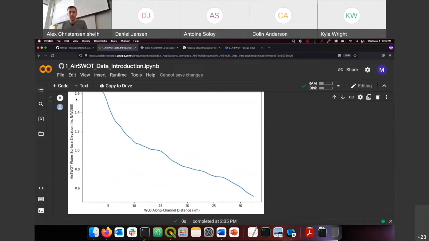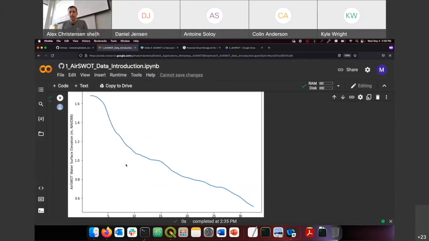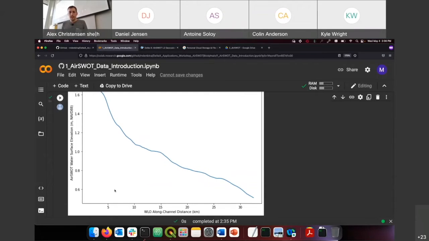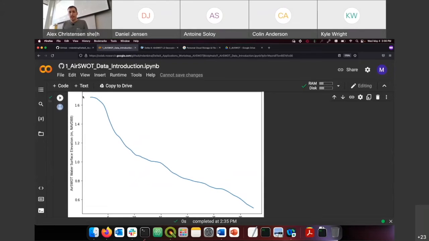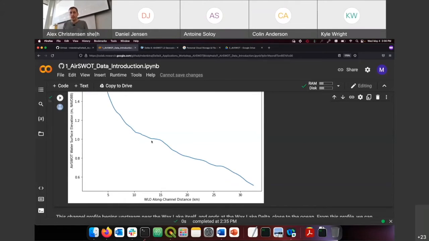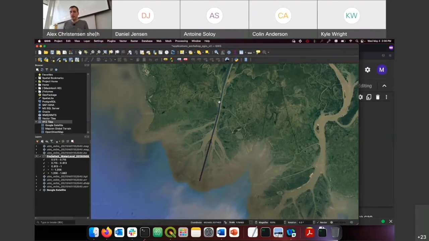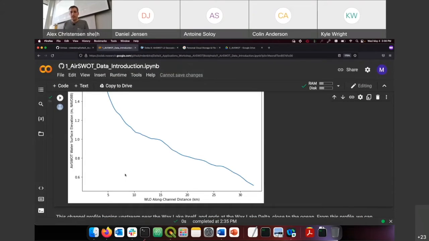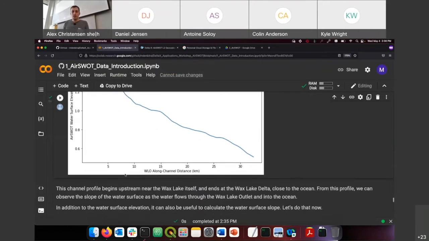So this plot now shows us the water surface elevation with respect to the NAVD 88 geoid. And then this is versus the along channel distance. Starting at the Wax Lake itself is 0, and then it just continues down the channel until we reach the delta. So this is a plot of that profile that matches these points here. And so this tells us how the water surface elevation varies along the channel, which is useful.